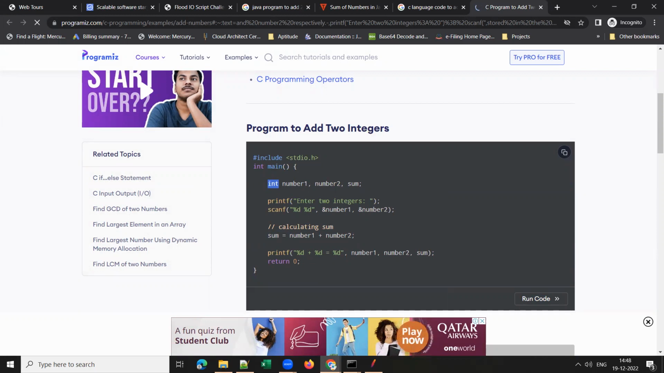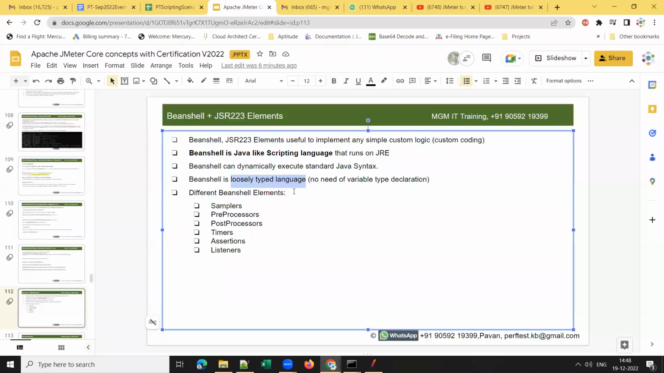However, in Beanshell, right? In Beanshell scripting, that is a loosely typed language. That means we need not define the variable type declaration. We need not mention the variable type declaration. So that is what loosely typed language means. Okay.